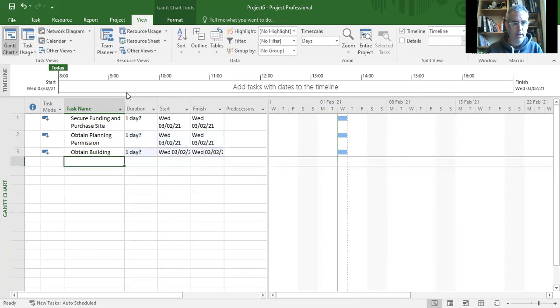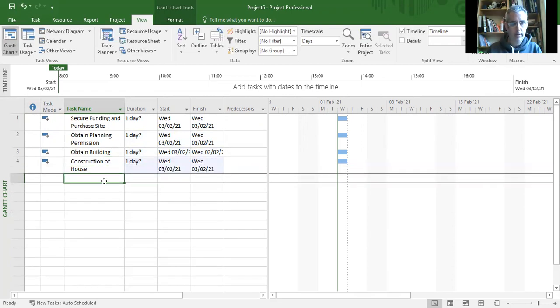Enter. And the next one would be the actual construction of the house. So construction of house, enter. And then the next one would be handover. And then enter.